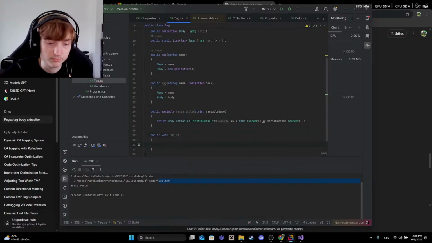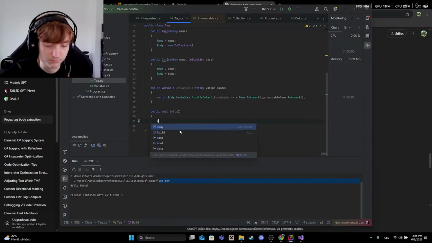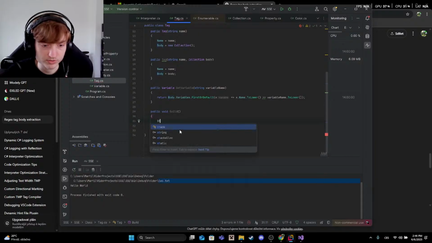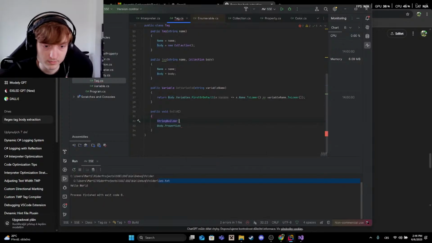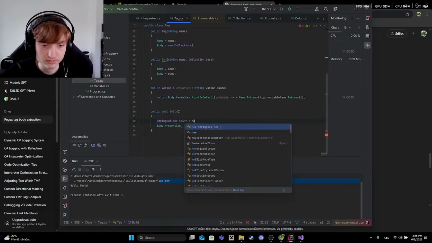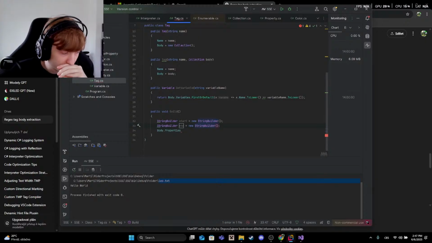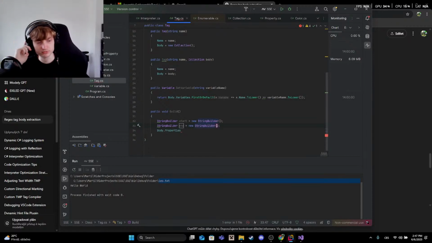So when I have this public void build, I will again go to body dot properties and I'll go through all of them and create a new string builder. Start is equal new string builder, and let's do also end, which it could return the whole result. Or these string builders. I have no clue what I want to return now.